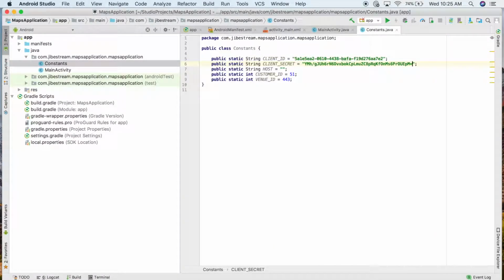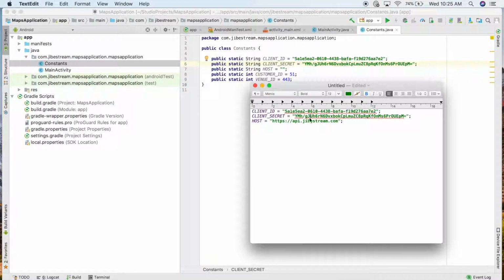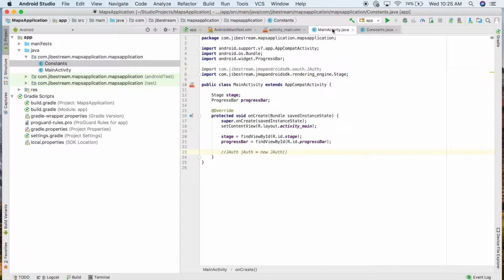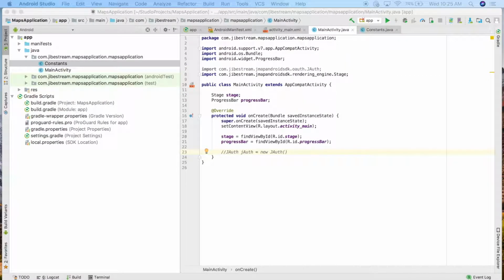It's just a combination of hexadecimal values. Get the host, just paste it. So that is done. Go to your main activity and let's get back to creating the authentication object and initializing the map.